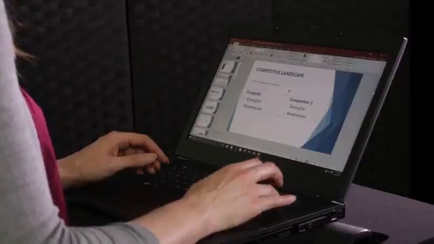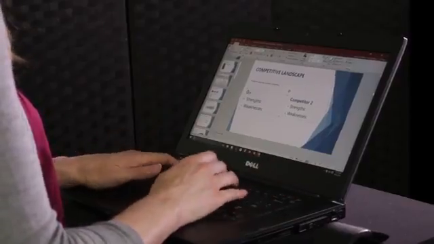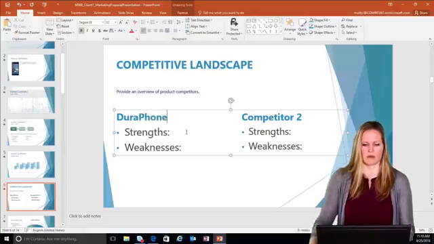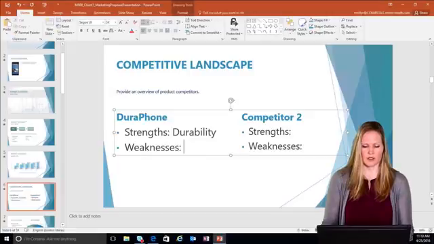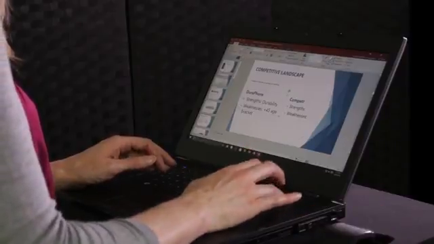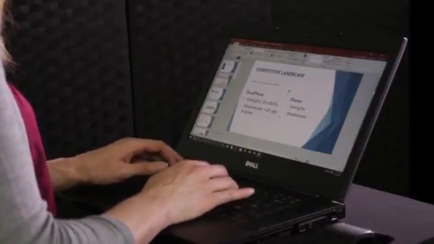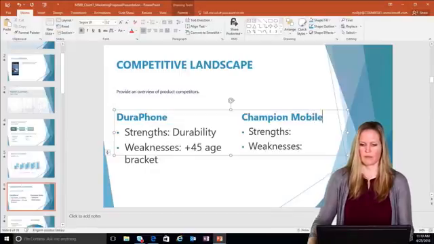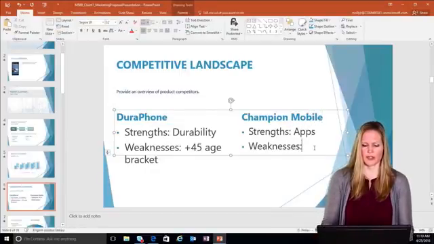So I can just take the information I just found by my teammate Julian in Yammer and add it to the document here. So the first competitor was Duraphone, who had great marks for durability, but didn't perform well in the plus 45 age bracket. The second competitor still in the market against our phone was Champion Mobile. They have apps the market is just loving, but their high price point's really hurting them.